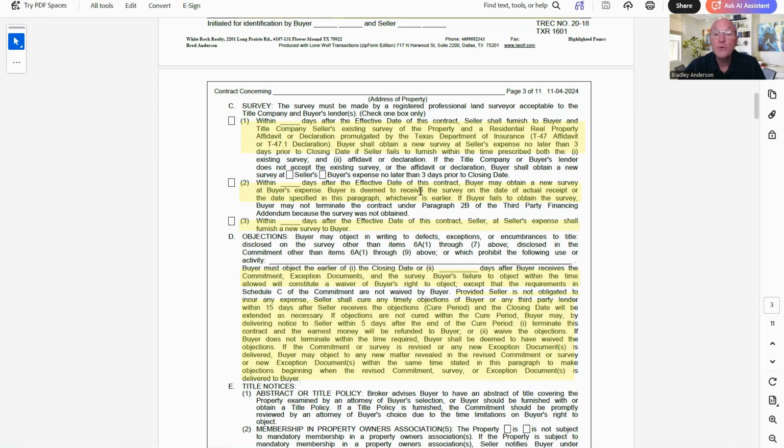Buyer is deemed to receive the survey on the date of actual receipt or the date specified in this paragraph, whichever is earlier. If buyer fails to obtain the survey, buyer may not terminate the contract under paragraph 2B of the third-party financing addendum because the survey was not obtained. So this is an example where the buyer, at the buyer's expense, is going to get a new survey.